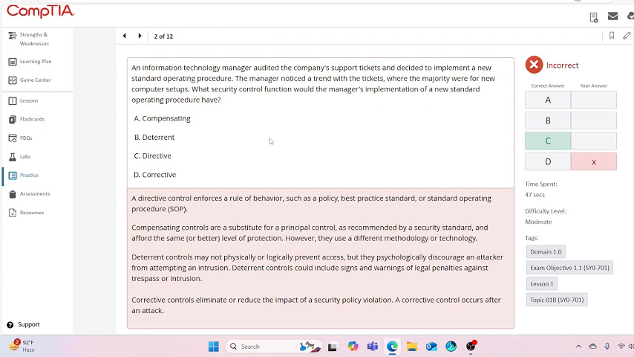An information technology manager audited the company's support tickets and decided to implement a new standard operating procedure. The manager noticed a trend with the tickets, where the majority were for new computer setups. What security control function would the manager's implementation of a new standard operating procedure have? That's directive. A directive control enforces a rule of behavior such as a policy, best practice standard, or standard operating procedure.